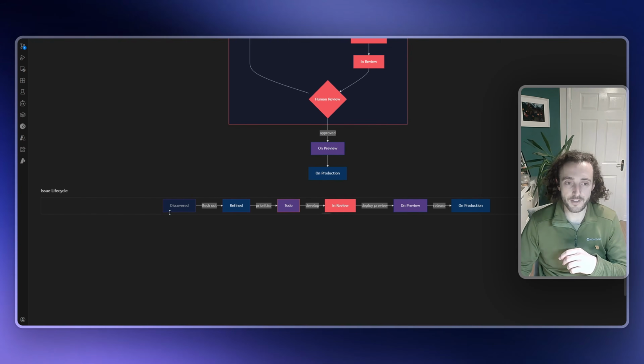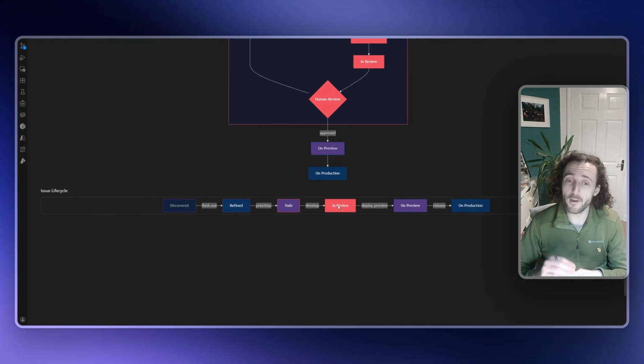So a bit of a summary of those statements that I usually have. So it's discovered items, flesh them out into refined issues. When they're ready to actually go into development, I'm happy that they're high priority, they're going to be done. At that point, they're picked up by a Claude Code agent. They're developed, and then they go to review, where I tend to have the human review process. Might not do that for every issue.